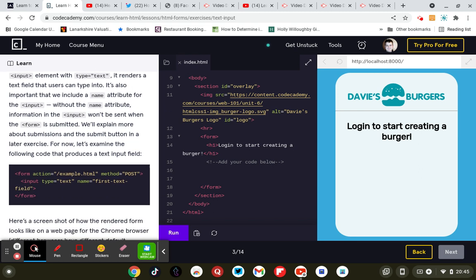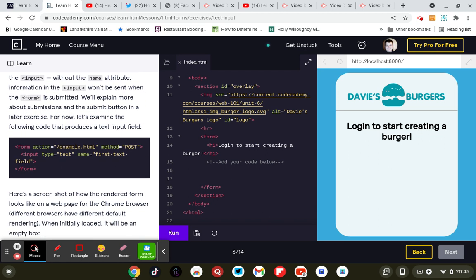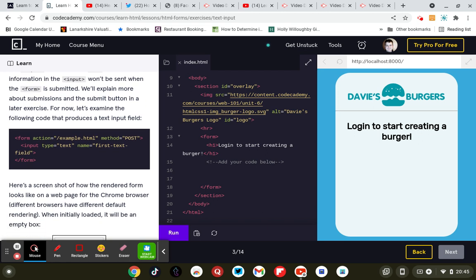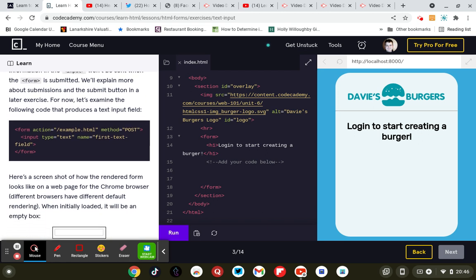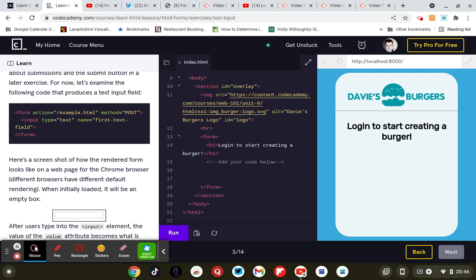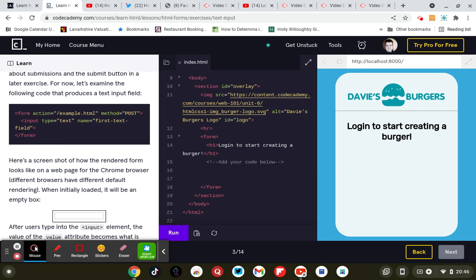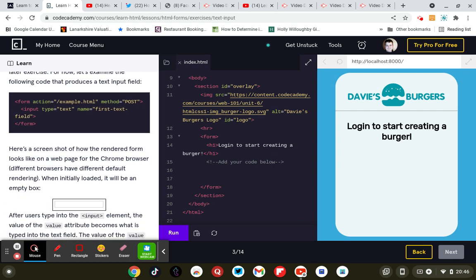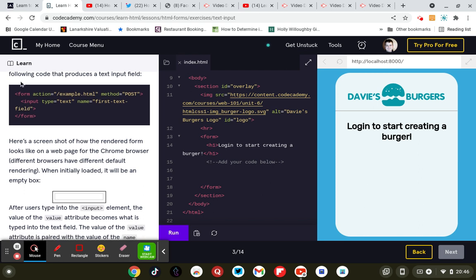It's also important that we include a name attribute for the input. Without the name attribute, the input won't be sent when the form is submitted. We'll explain more about submissions and the submit button later. For now, let's examine the following code that produces a text input field. So form action equals example.html, method equals post, input type equals text, and name equals first text field.